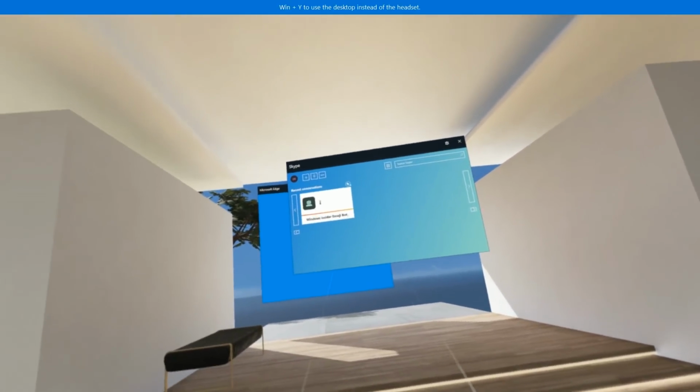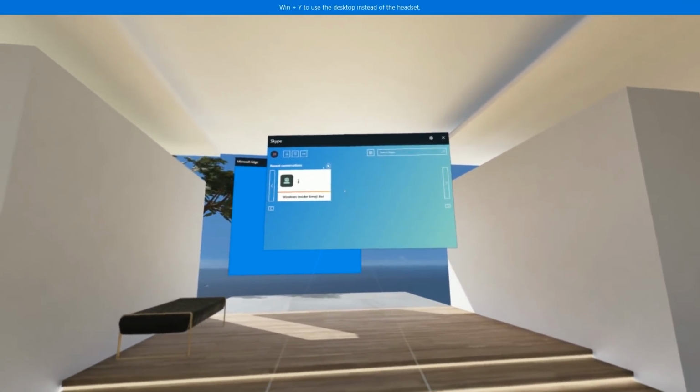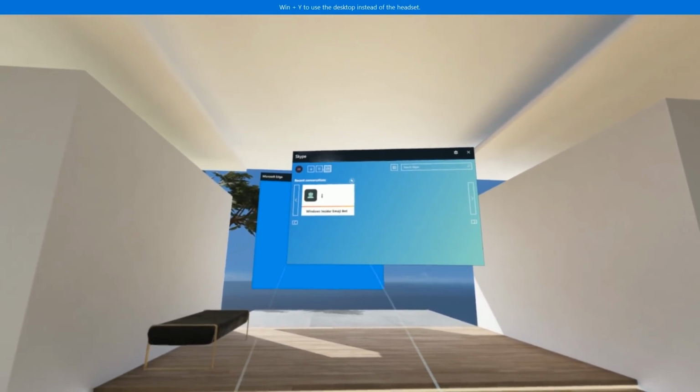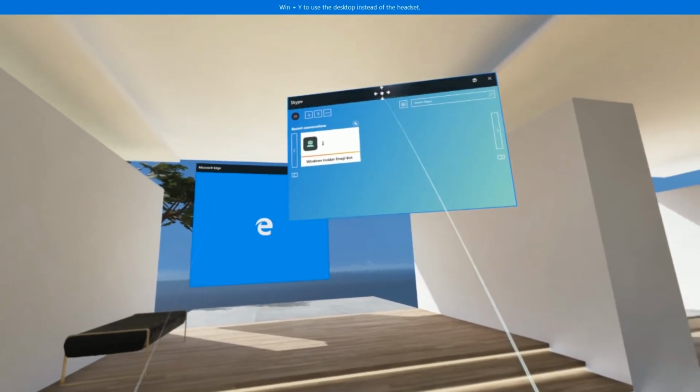Also, you may have noticed Skype is updated for Windows Mixed Reality in this release. I'm not entirely sure if this is the final UI. I would hope not. It seems very rough, but hey, there's a new Skype UI. Let's move that to the side.